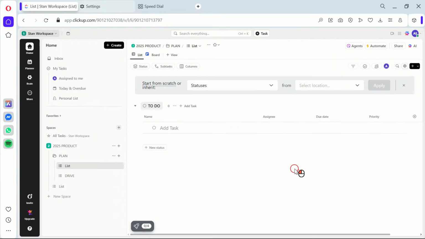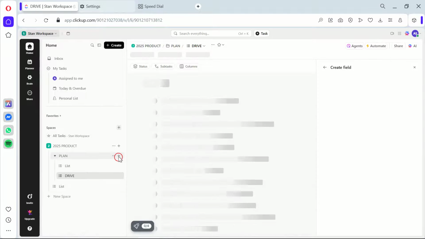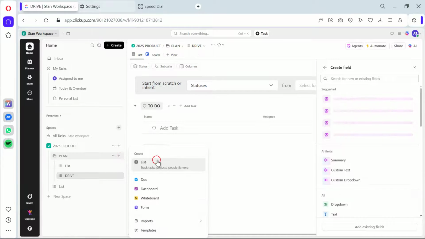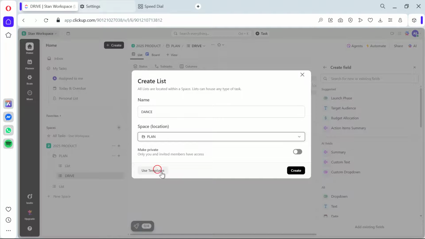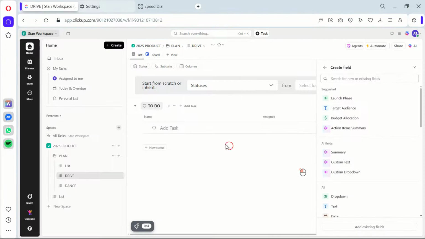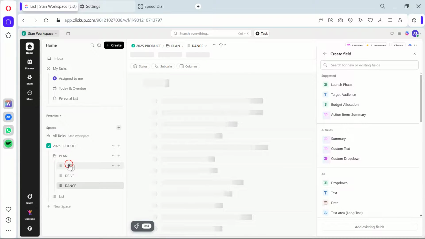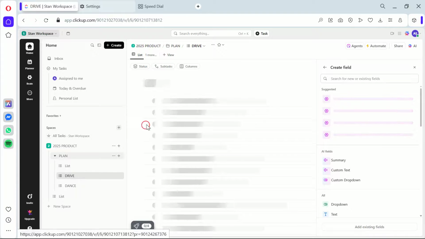Now it's time to add tasks. Each task represents an action needed to complete a feature. Click on a list, then Plus Add Task. Give your task a name and assign it a due date. This helps us because it provides a clear timeline for when each feature should be completed.